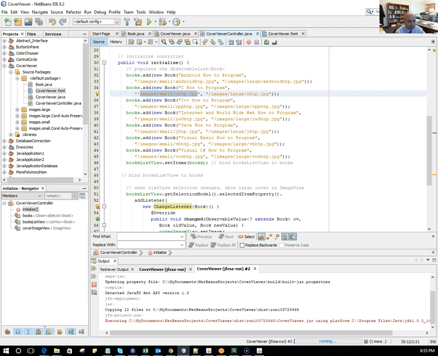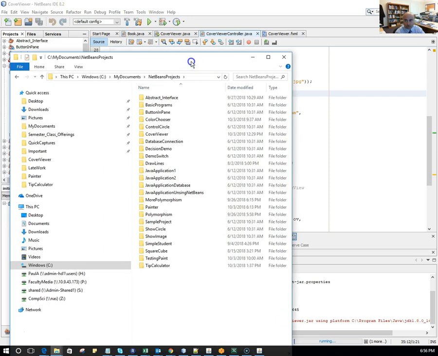If you decide to take the or put the images in a different folder, you have got to change this path name over here. So let me show you the path that I use, and here is my NetBeans project. So I'm just going to bring it over here.